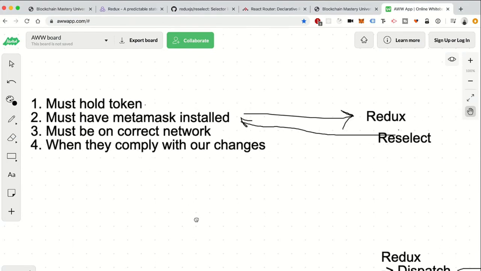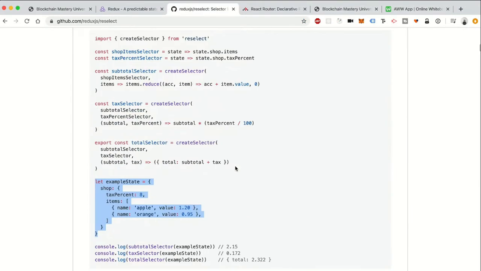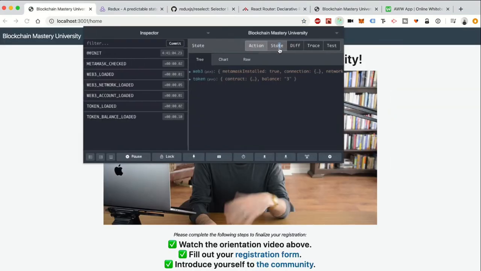Anytime that we check for this, right? So if they have MetaMask installed, it goes inside of Redux. That's how it goes inside Redux. So how do we read this information back out? Well, we use reselect, which I talked about earlier. So how do you make use of this data? Well, we use selectors. All right, so I'm going to show you that right now.